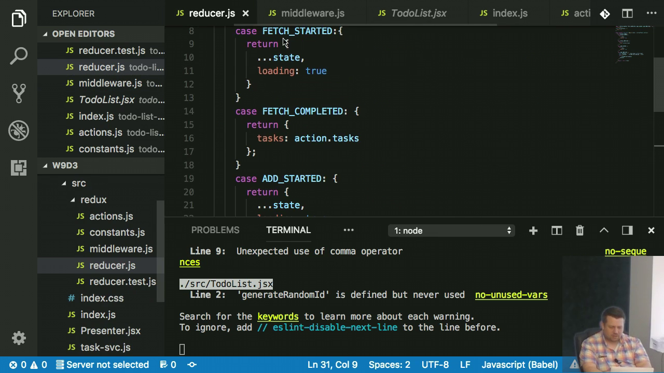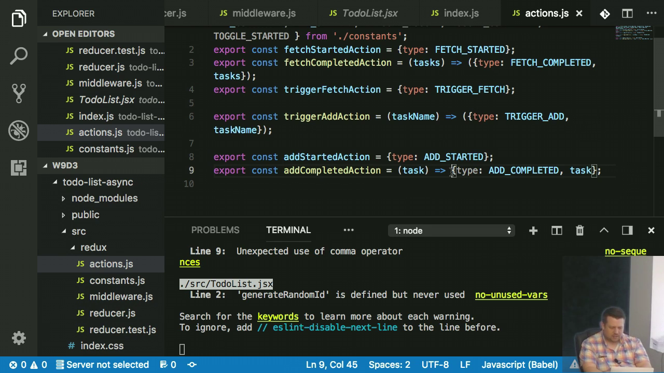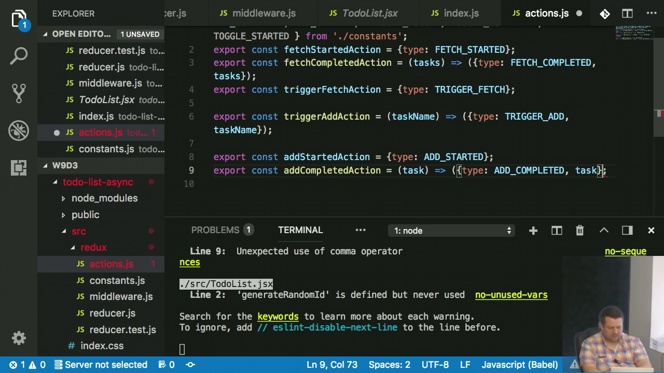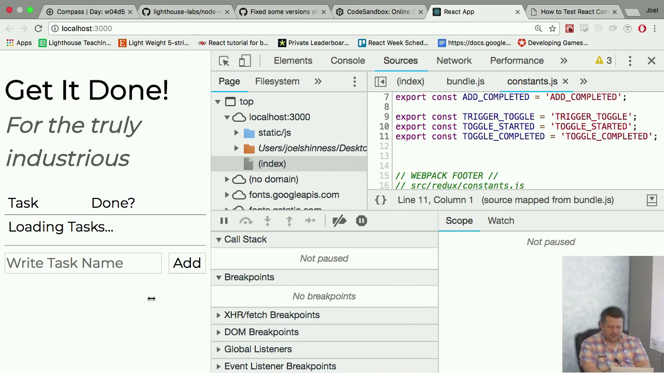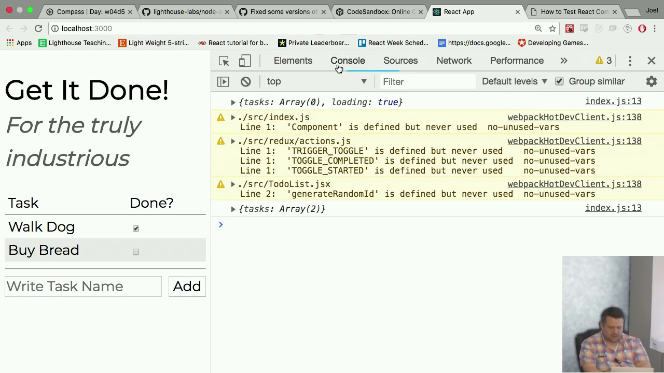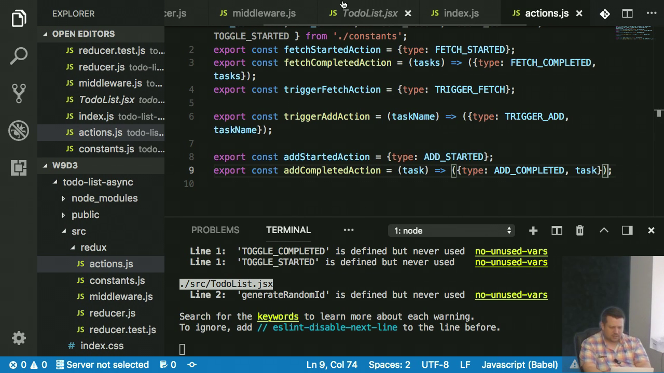Oh. It looks like the action says any. Yes. Sorry about that. Yeah, so we have, it's starting the adding, and now it is new tasks. That's what I wanted.